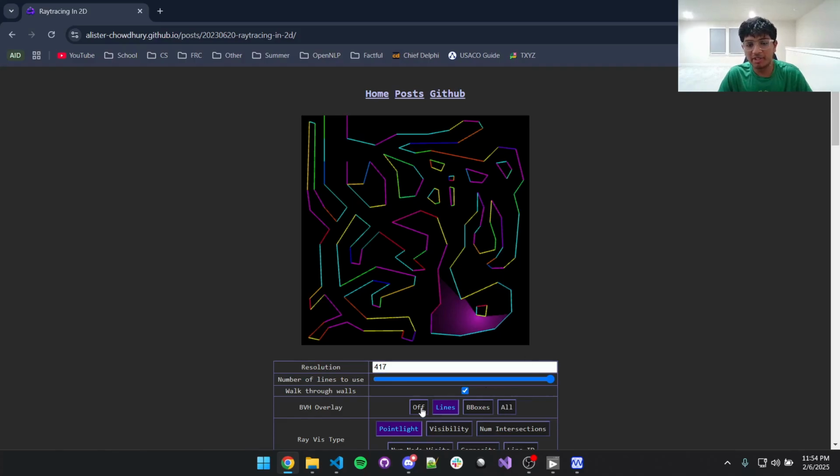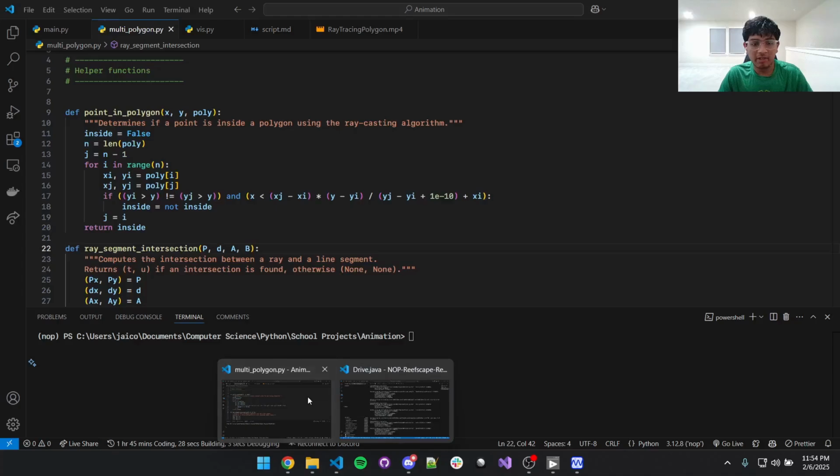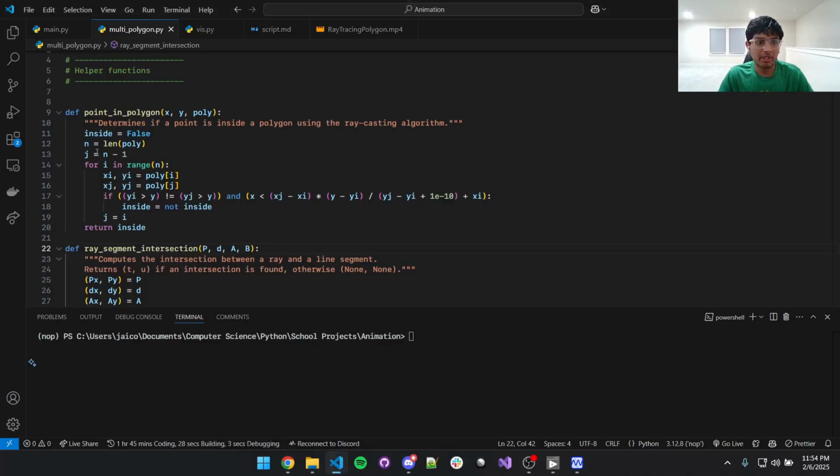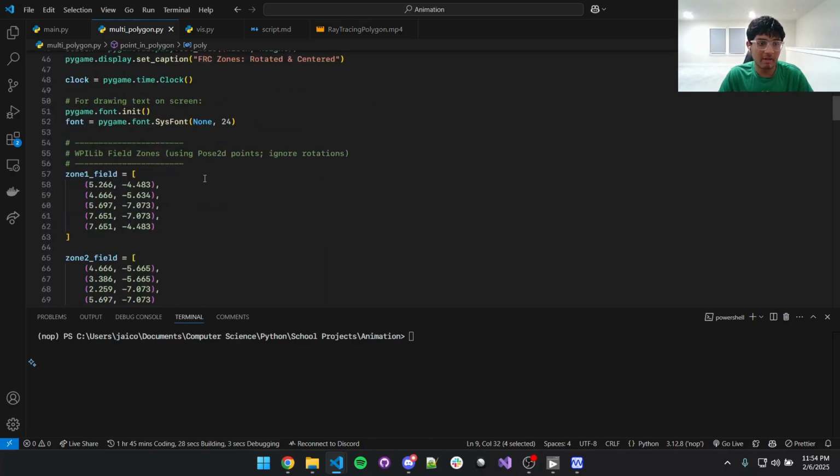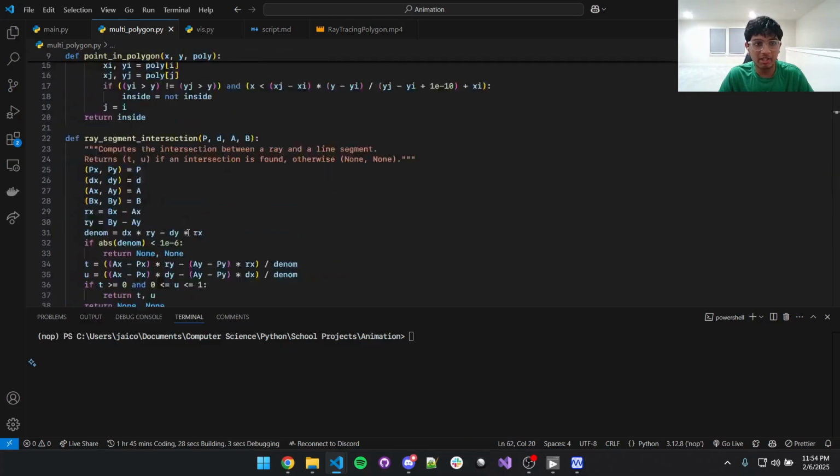The full code implementation by Team 4065 will be released at the end of the season, but we have coded up a Pygame demo. This function takes in an x and y coordinate of the robot's current position, which comes from our geometry, and a polygon. Again, a polygon is defined by vertex points. For example, zone 1 field is a polygon, and it has five vertex points to define that polygon.